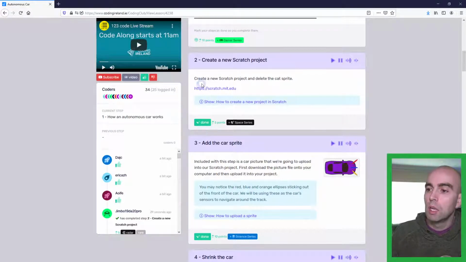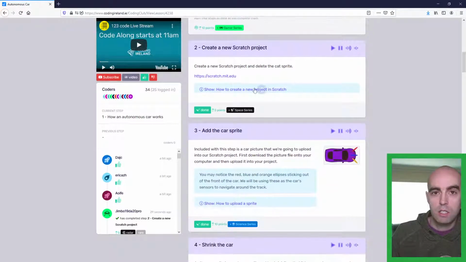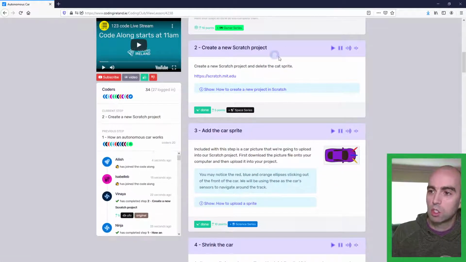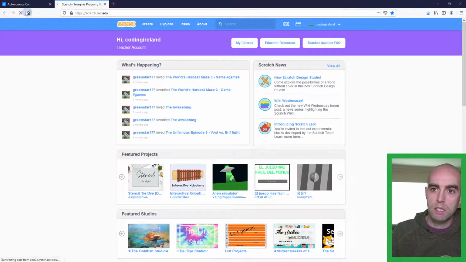Okay, so the second step, the first step was just looking at that Tesla car. The second step is we're going to create a Scratch project. To do that, we're going to click on the link here. That'll open up a second tab. So you'll have two tabs open, a tab of the instructions and then a tab of Scratch.